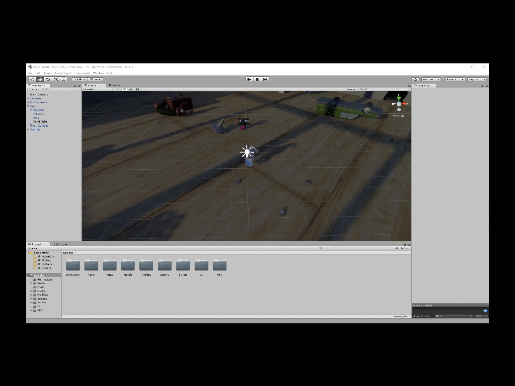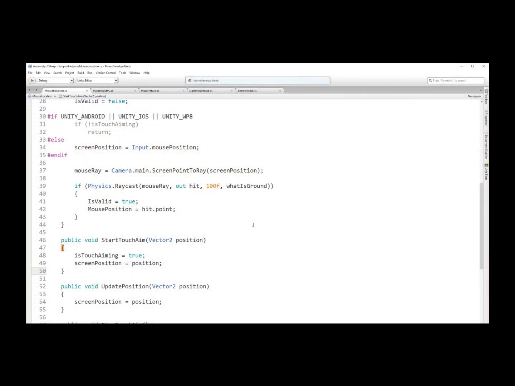Now that you have a basic understanding of the scripting concepts within Unity, it's probably a good idea to take a look at some of the Zombie Toys project scripts to see how you can apply some of the knowledge that you have to things that are already in here. There's a few examples specifically that I wanted to highlight. The first such example is inside the mouse location script.